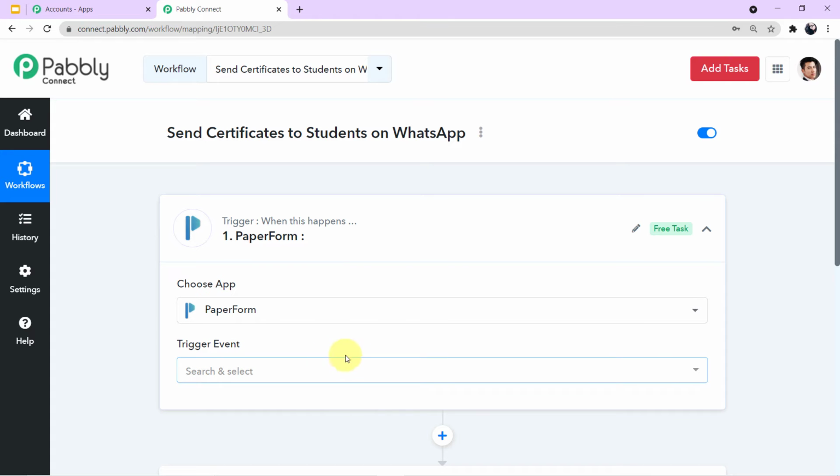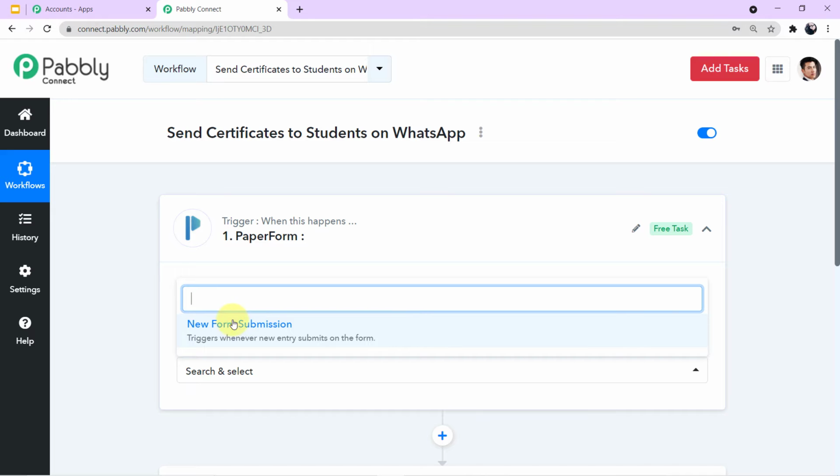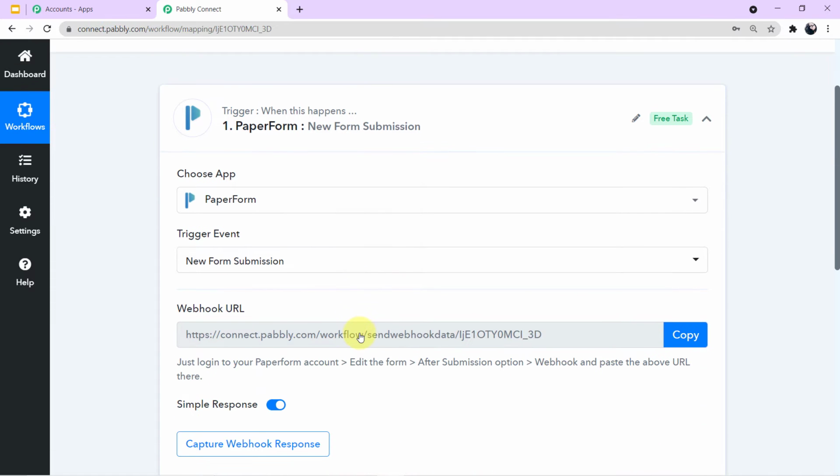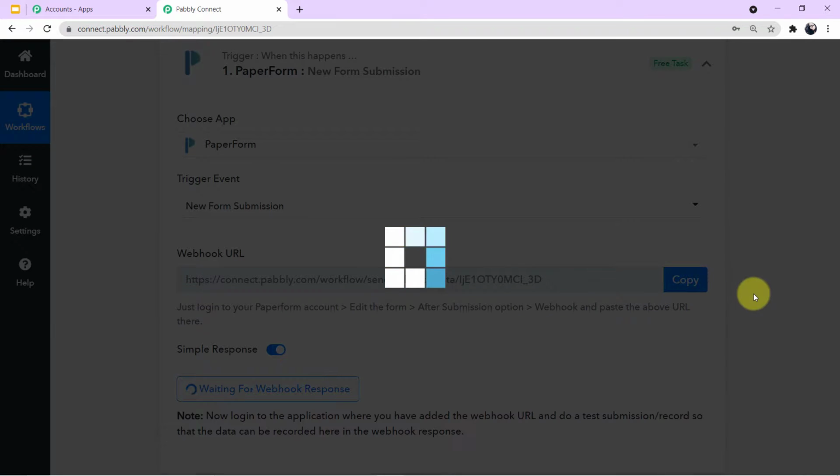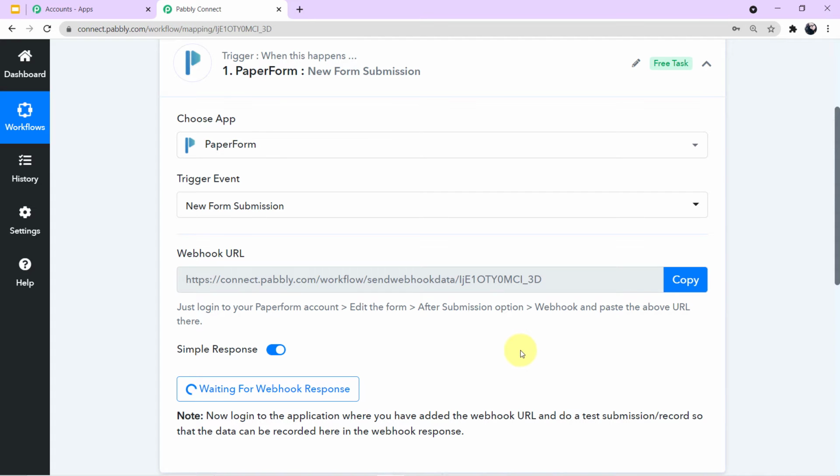Okay, a new field of trigger event has emerged in front of us. Now, if we click this arrow, you can see the trigger event, new form submission. This is the particular trigger event. And now, guys, you can see a webhook URL has been generated in front of you. Now, let me tell you how this webhook URL will help us in integrating Paperform with Pabbly Connect.